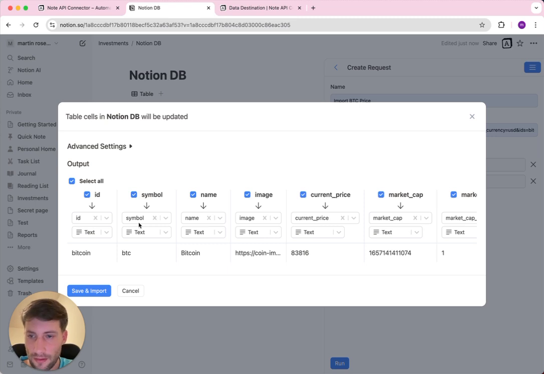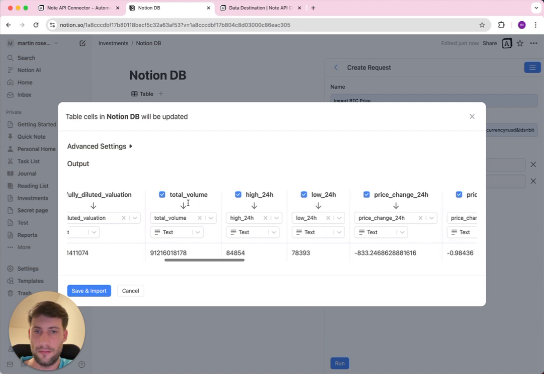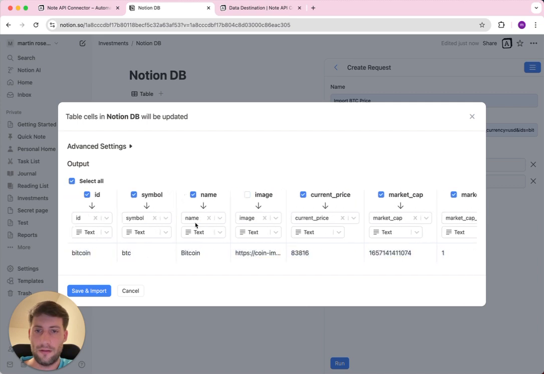Now, if I want to create a new request, so let's say I want to import Bitcoin price, and here, as you can see, we can select what fields we want to import into the database. We can select what we want to omit, or we can select all of them. And then, as you can see, these are the API data that we want to import. And here we can see API fields. And here we can select existing Notion fields.